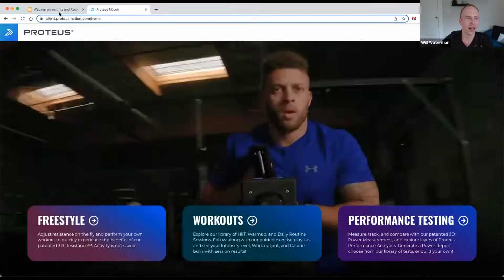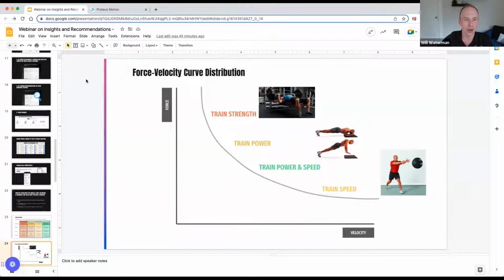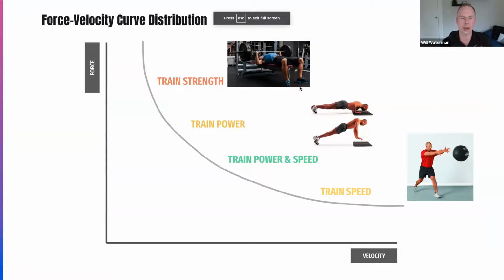Great. Okay. So now, again, we're making the determination of how someone should train along this force velocity spectrum. So essentially, if they fall into the train strength classification, they're going to fall right here. We're going to give you an exercise selection. Just as an example, if it's a horizontal pushing movement, we're going to recommend they do something like a bench press.